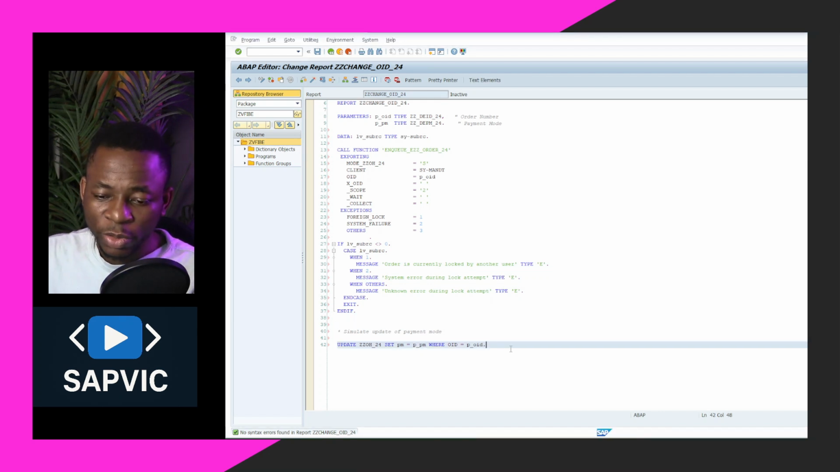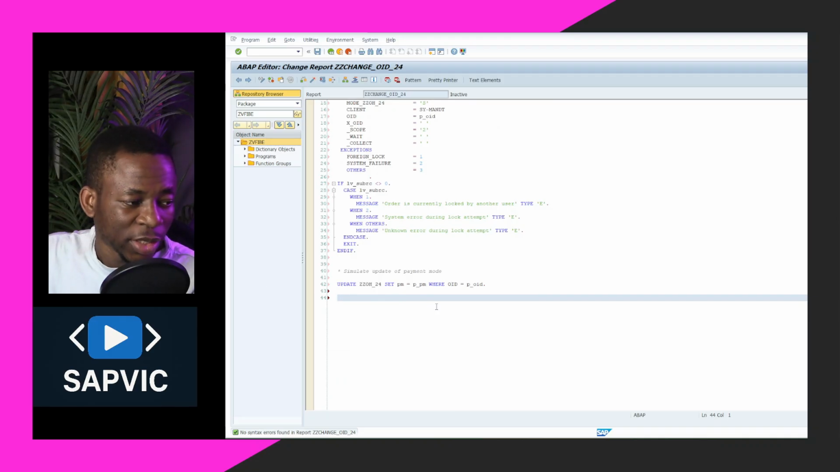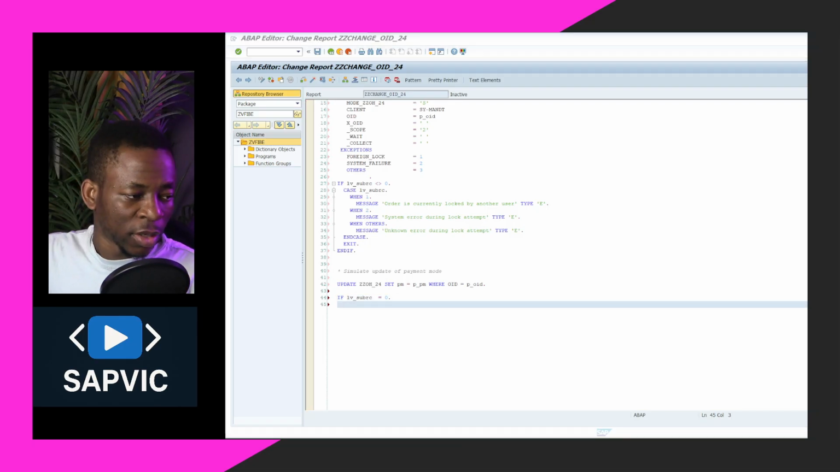So also we need to write an error handling statement here, so that when this is successful, we can say payment mode updated successfully. So we can say if the local variable for sub rc is equal to 0, then we need to display the message, and the message will be that payment mode updated successfully, and the type is success. So S means success.